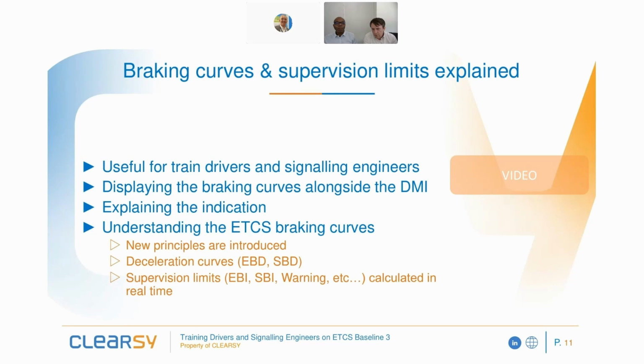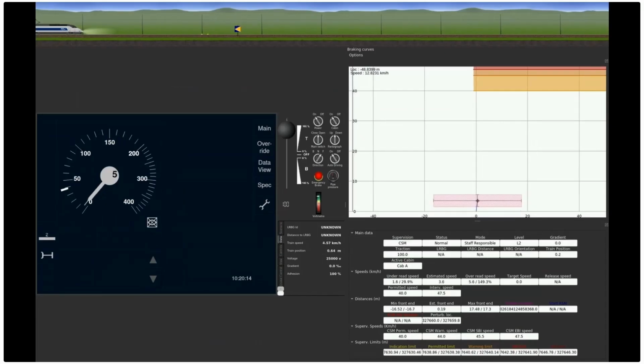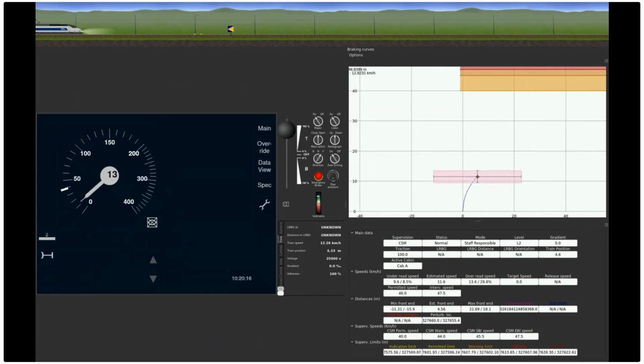Now we are going to show you another example, and this is for train drivers and signaling engineers. We will show you the braking curves in parallel to the DMI to enable an understanding of the principles, because there are some common parts between what the driver has to see on the DMI and what is happening in the braking curves. So this will be explained more in detail in the video. Here you see the video.